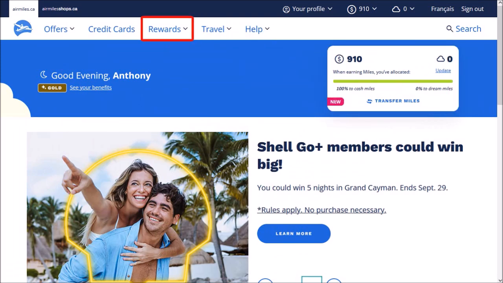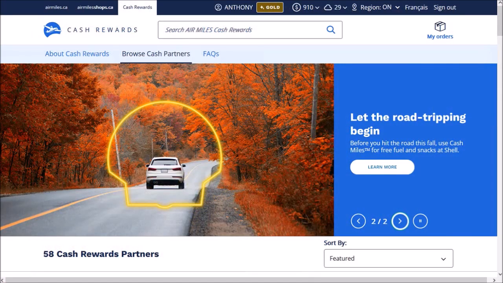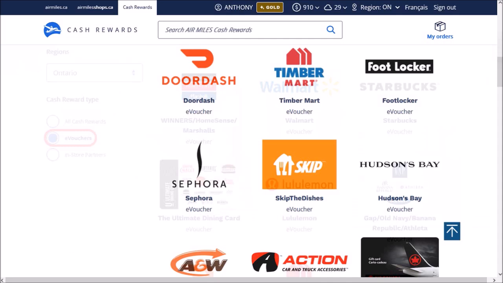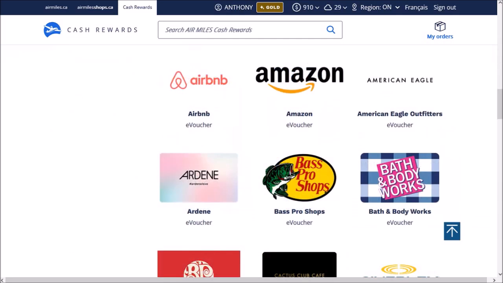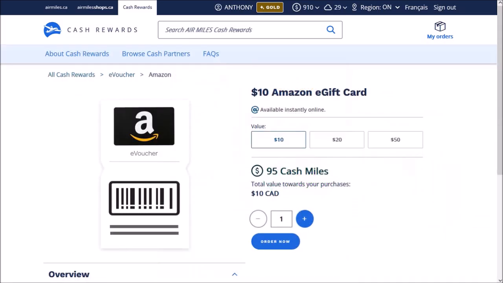Click on rewards in the menu up top and then choose e-vouchers from this drop-down menu. It'll bring you to this page. Scroll down and then make sure that the region is correct, in my case Ontario. And also e-vouchers should be checked. If I scroll down, you can see there are many choices. I'll choose Amazon and it'll bring me to this page.